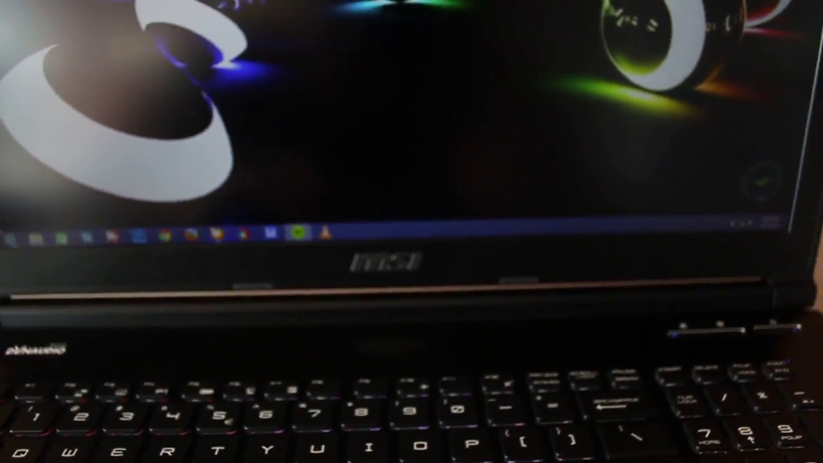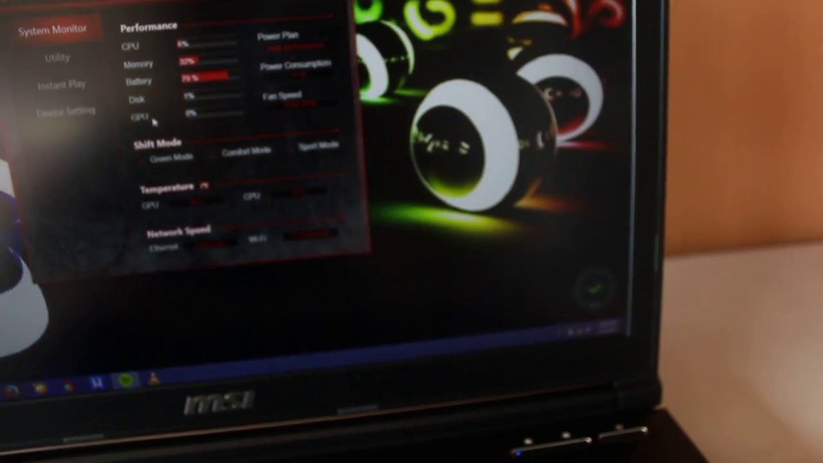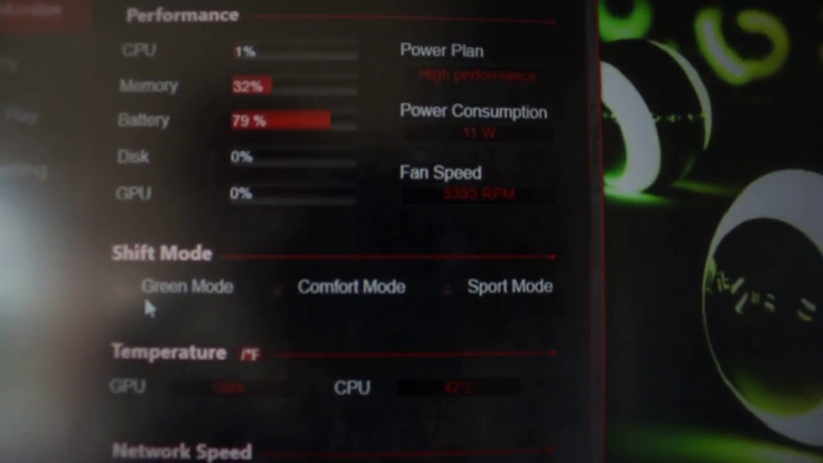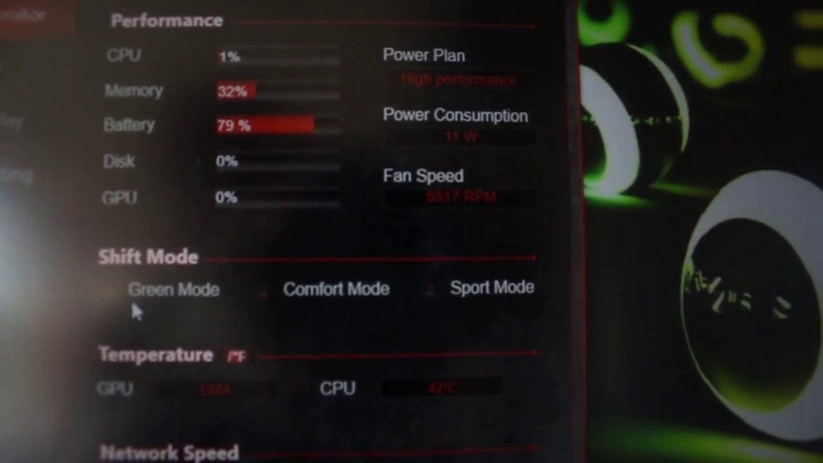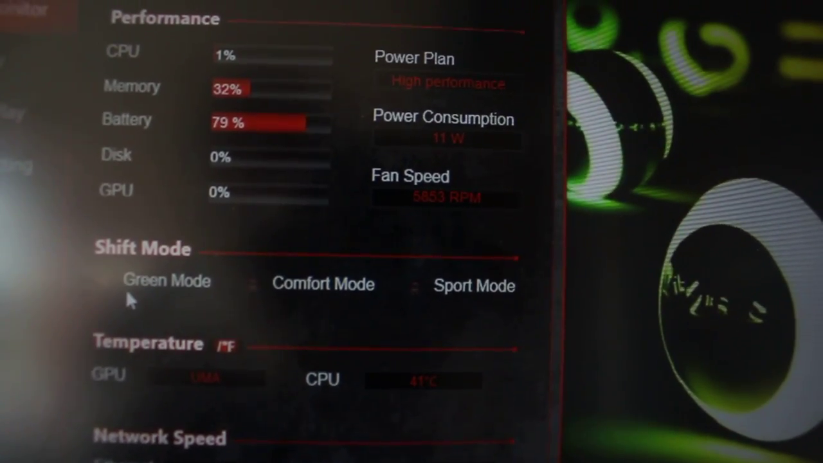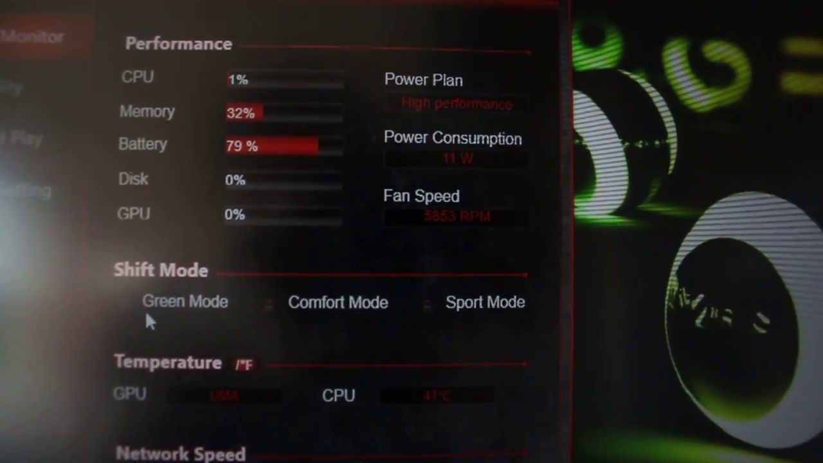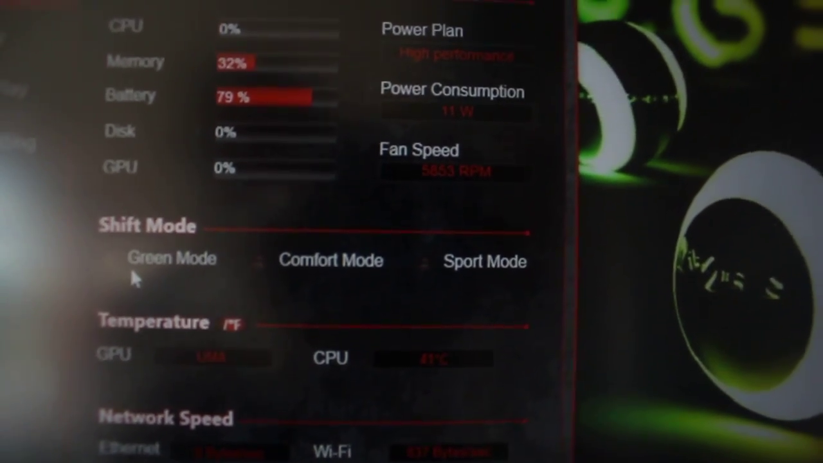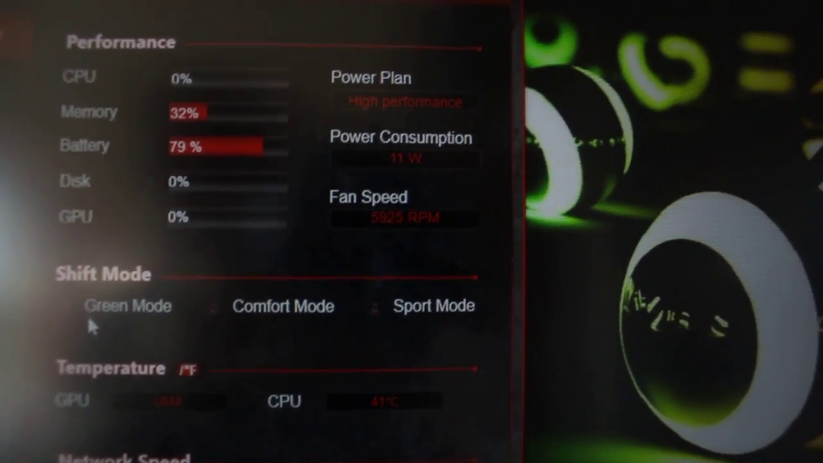To see your fan speed, you can open the app and see your fan speed. Now our fan speed is reaching 5,500, which is a very good speed for cooling your hot laptop while playing games and keeping your palm cool. Now reaching 5,900 RPM. Okay, I will set it off.